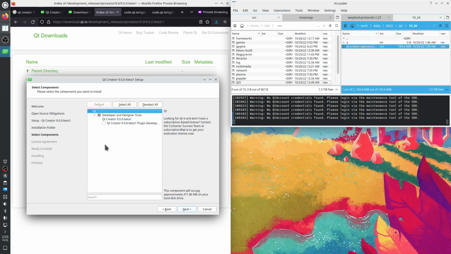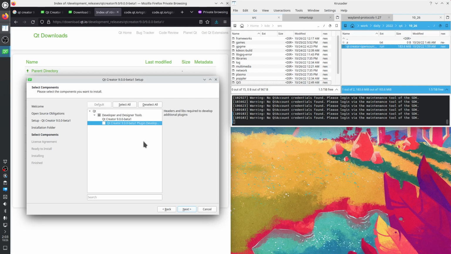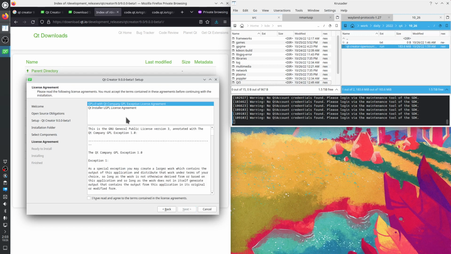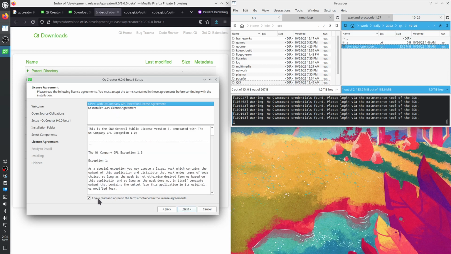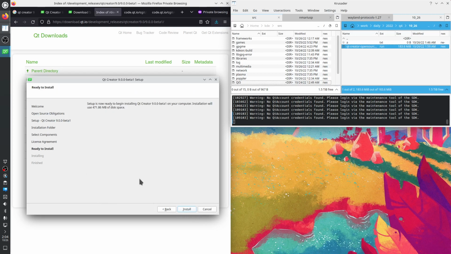Okay, what do you do? Developer and designer tools, Qt Creator, headers and libs required to develop additional plugins. I don't want to develop additional plugins. Next. It says GPL 3 with GPL exception license agreement. Qt installer LGPL license agreement. I have read and I agree. Next. Installation will take 0.5 GB of space. Yes.